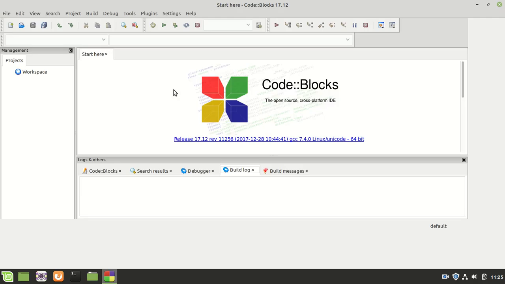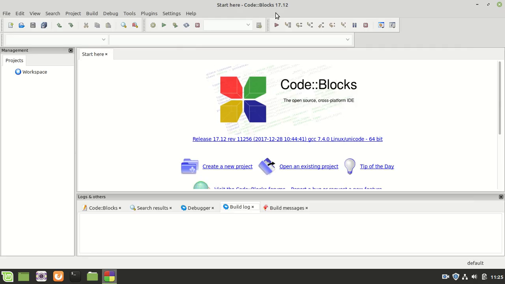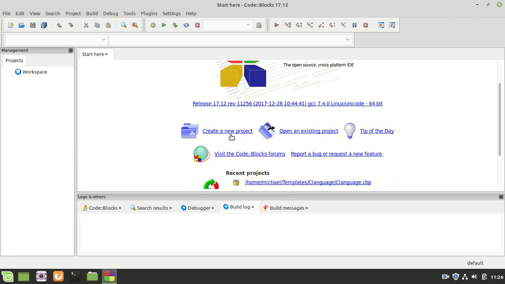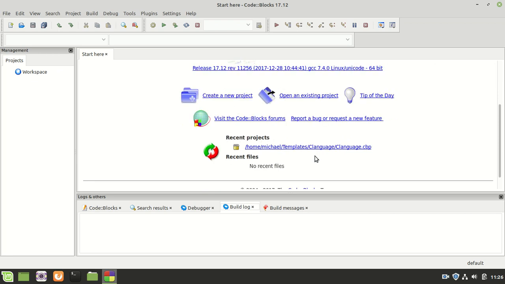Once you do that, you see you have CodeBlocks 17.12, and this is the release of 17.12, which was on December 28, 2017. Okay, so now we go to recent projects.